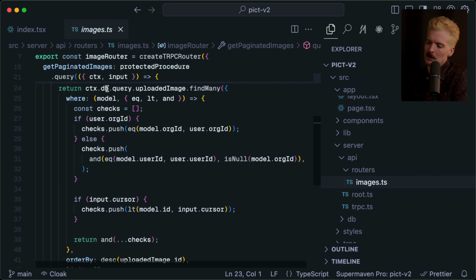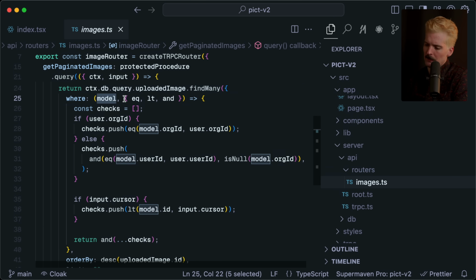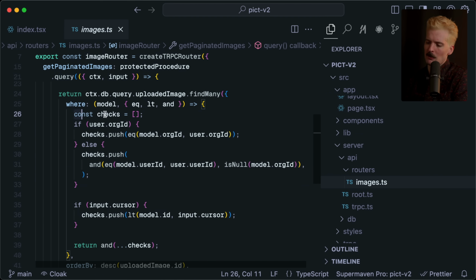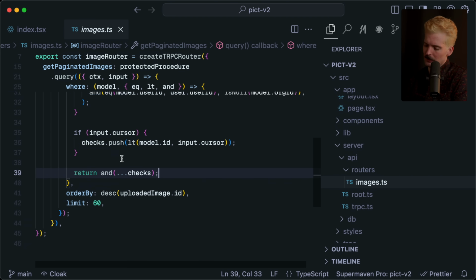So context.db.query.uploadedimages.findMany, where. Grab the model, grab these helper functions, filter things, make sure it's the right user, push all the checks I want to do when I actually fire the query, and return it with an and wrapper. Relatively simple. This is super handy.